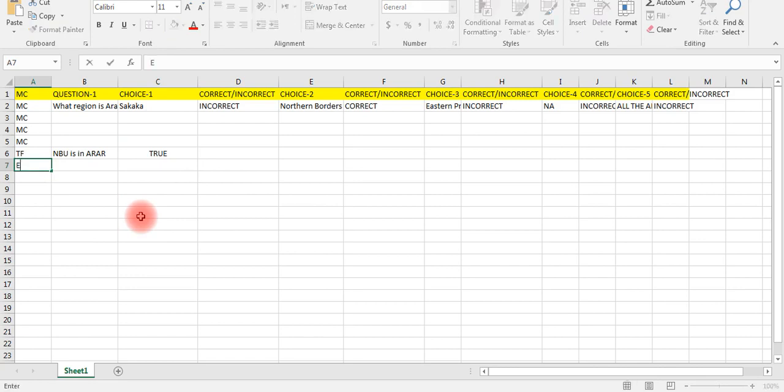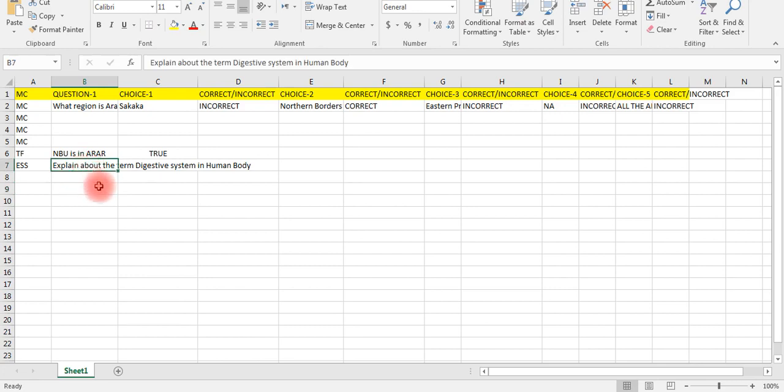The same thing as a question. You will write the code for essay, which is ESS, and you will type the question here. Explain about the term digestive system in human body. So this is my question, and I don't have to enter any answer. Leave the box blank because the student has to give the answers for essay. Either they can type the answer or they can write it on a paper and upload it in the document.